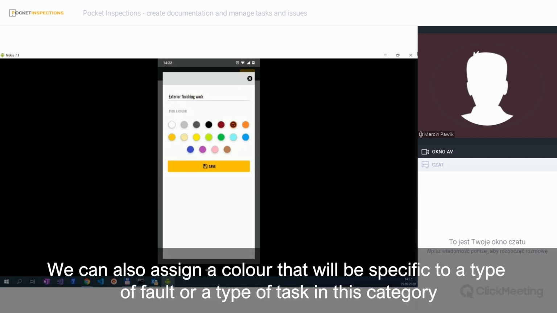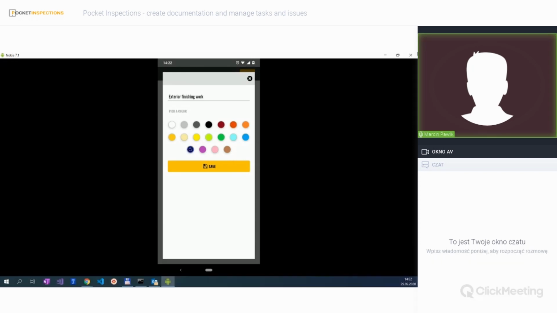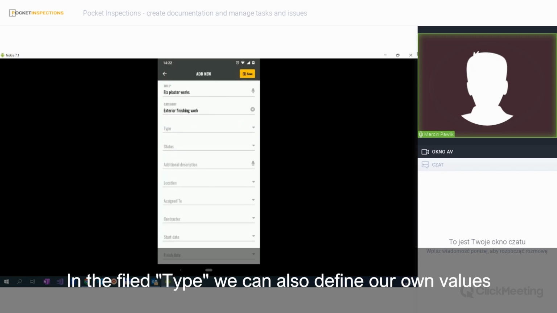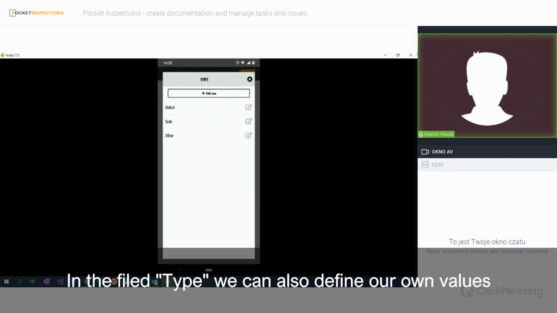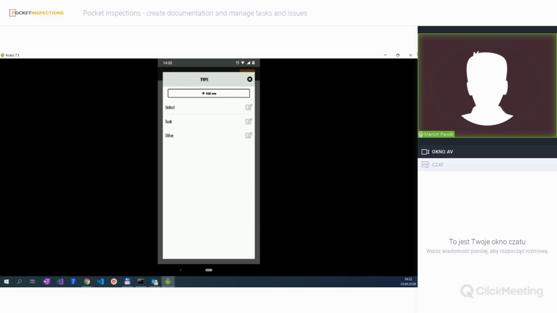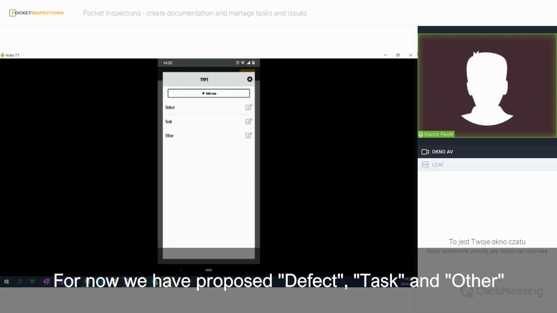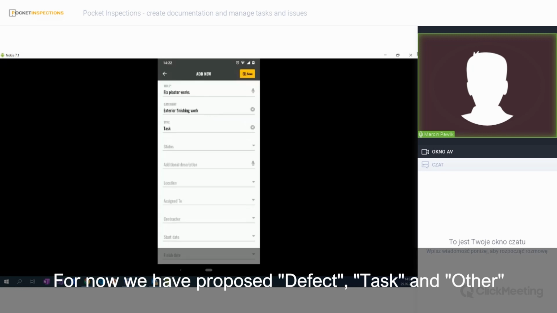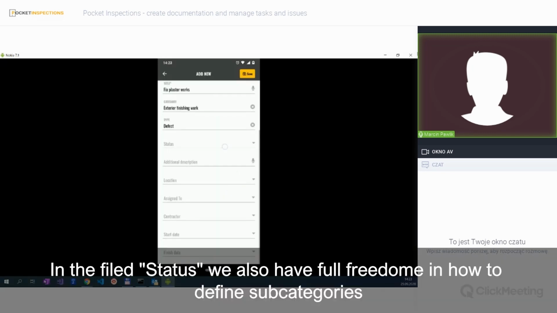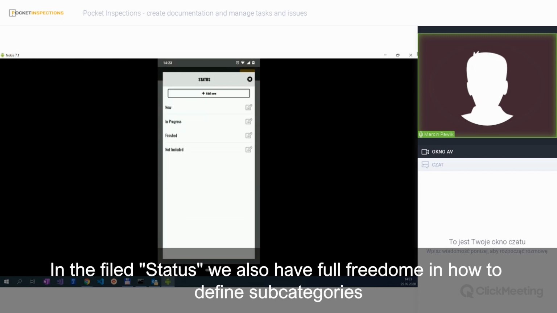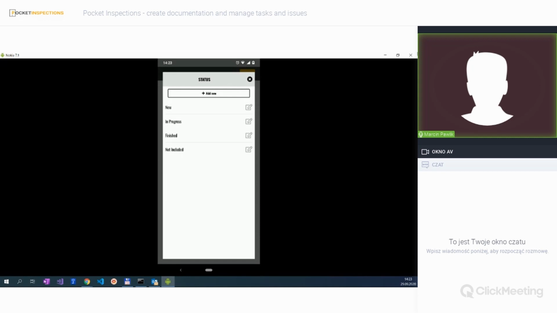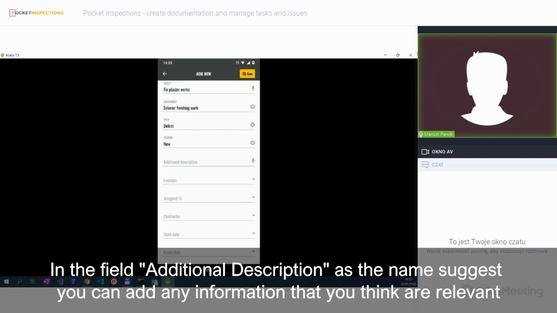We can also assign a color that will be specific to a type of fault or a type of task in this category. In the field type, we can also define our own values. For now, we have proposed defect, task, and other. In the field status, we also have the full freedom in how to define subcategories. In the field additional description, as the name suggests, you can add any information that you think is relevant.